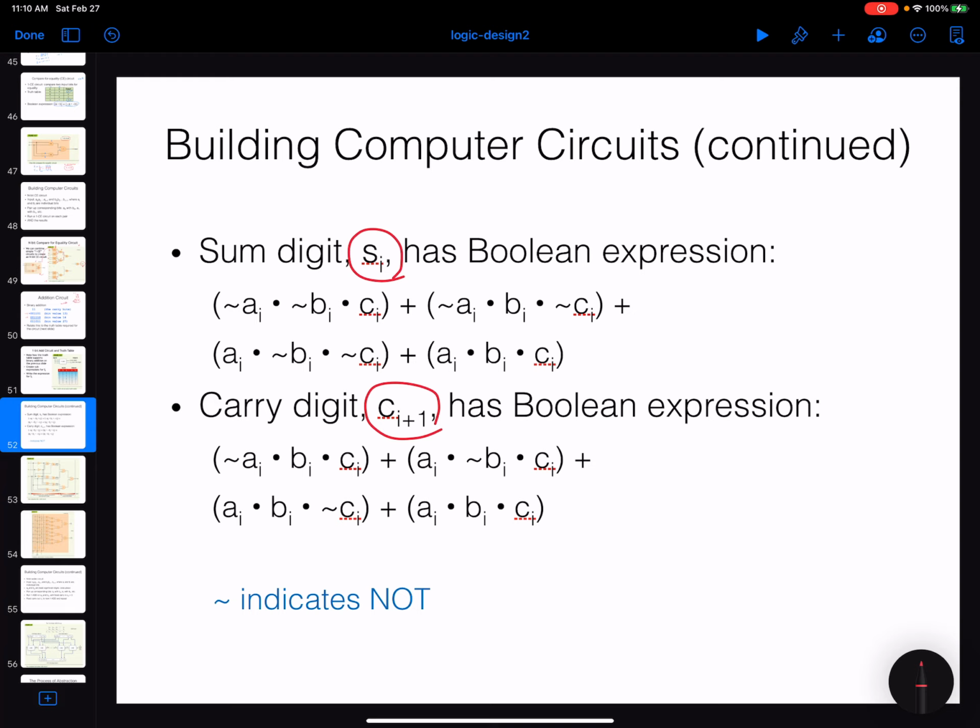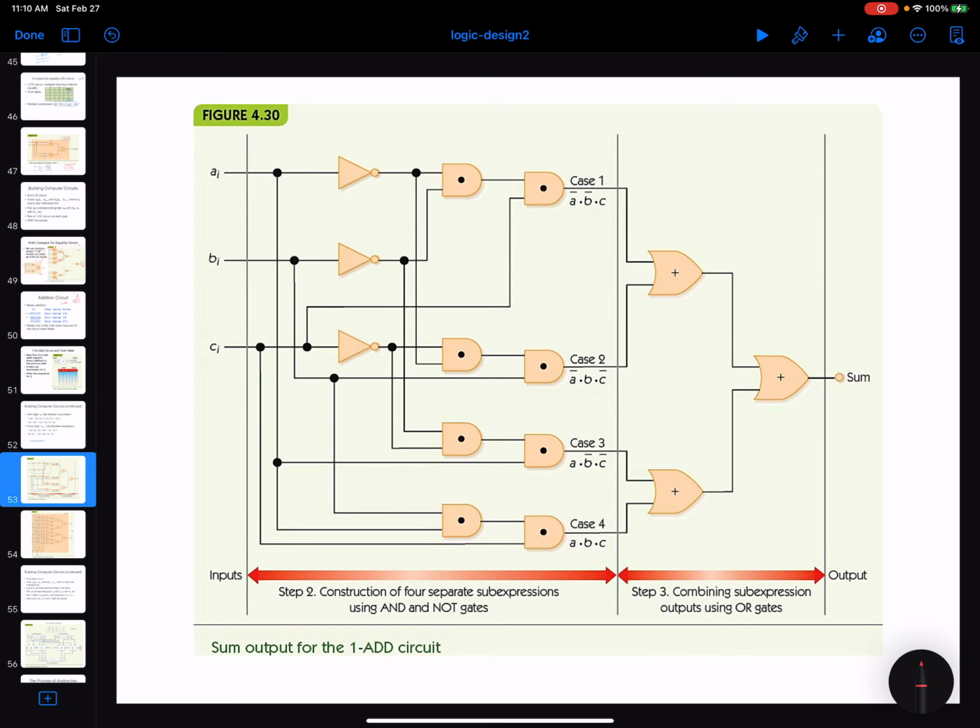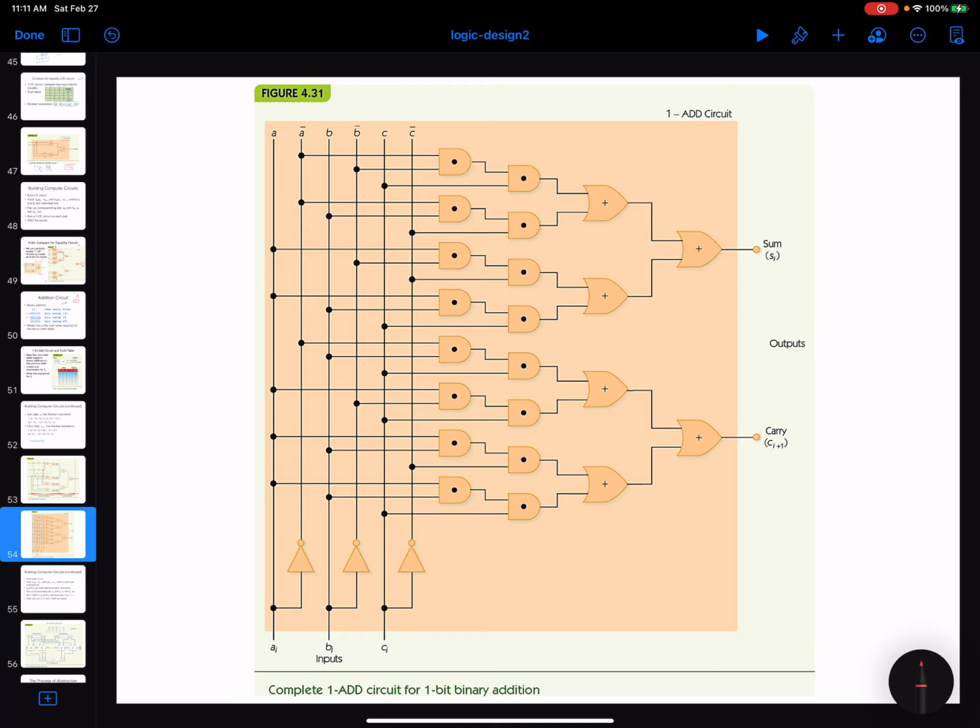Okay, when you have the Boolean expressions, you can create the full circuit. This circuit is going to show you what would happen to S sub I. If you wanted to see the full circuit, this is it. This is the output of S sub I, and this is the output that's going to be C sub I plus 1. These are the inputs and these are the outputs. So this is the complete circuit for one add circuit.